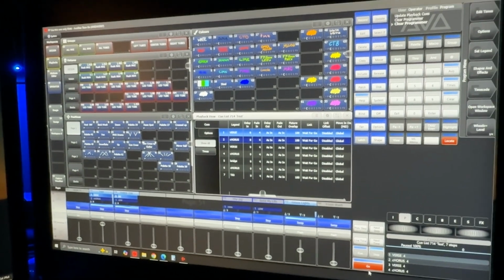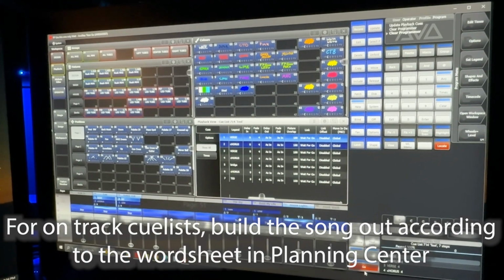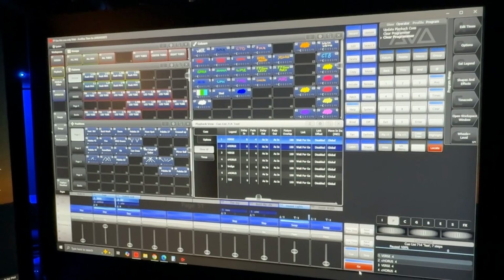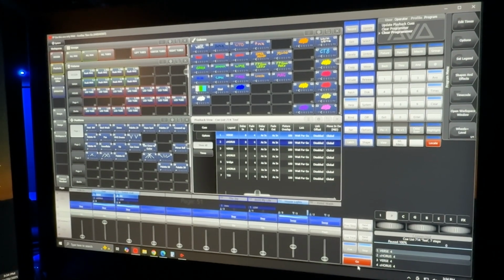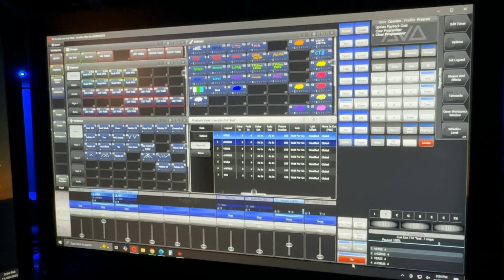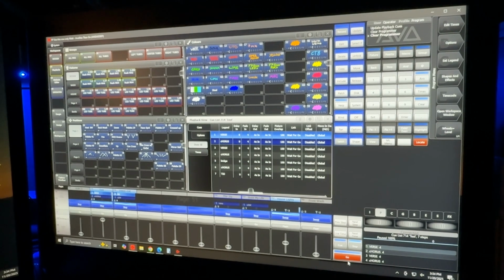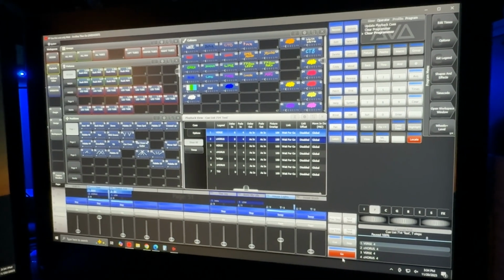For your on-track cue list, what you're gonna wanna do is follow along with the word sheet on Planning Center. So for this case, I just made a verse, chorus, bridge, chorus, take it out. Depending on the song, this will vary. So when you're designing, please pay attention to that for your cue list to match with the track.